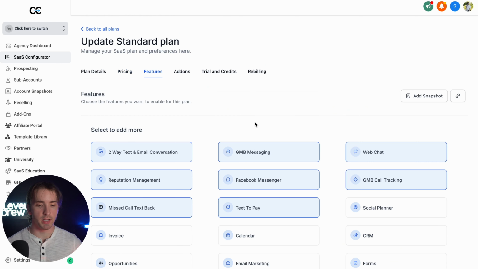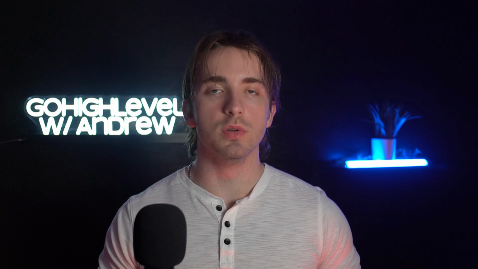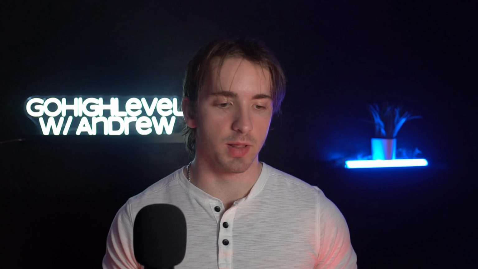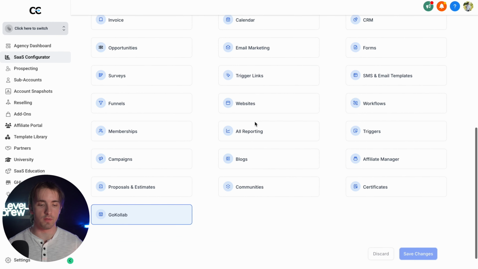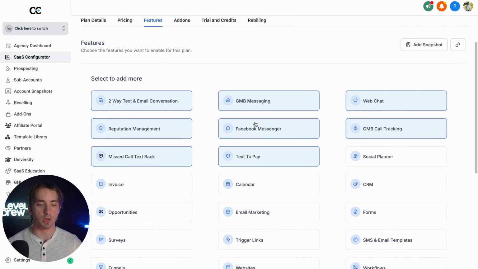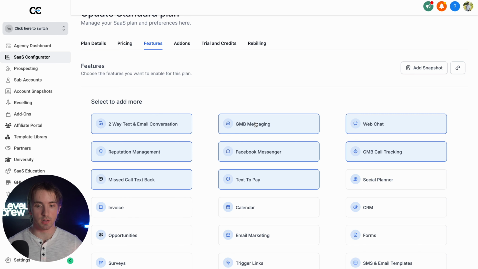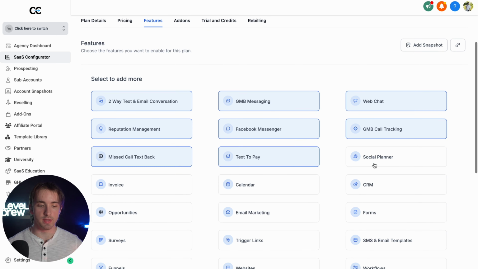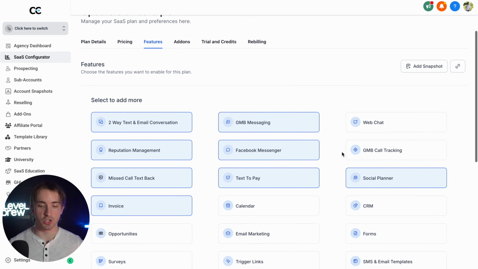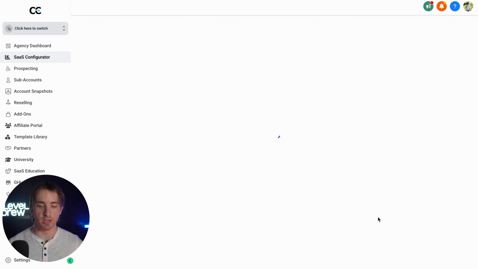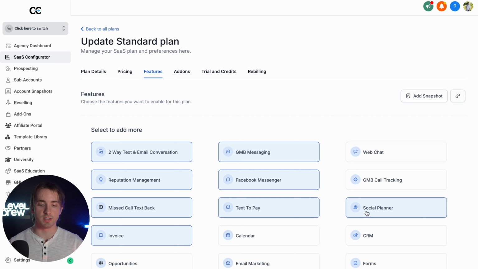And then on our features page, this is where we can really fine tune exactly what's going to be included in each one of our plans. So if you take a look through here, you'll be able to see all of the main features that HighLevel has to offer, and you can select which ones you would like to include with the plans and which ones you would like to not include. For example, let's say we want to add on the social planner and invoicing to this plan. All we have to do is select them. And let's say we want to remove web chat and Google My Business call tracking. Just like that, we can click Save Changes, and now this plan will only include the selected features from this screen.